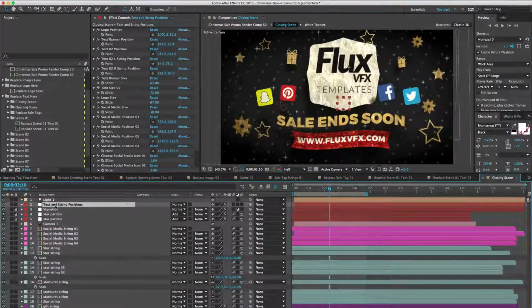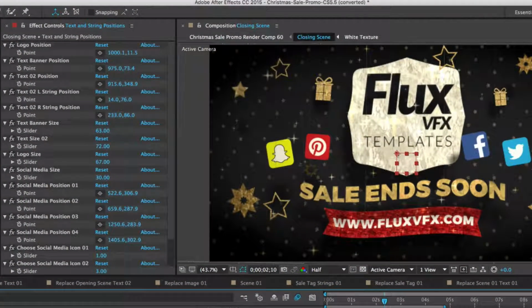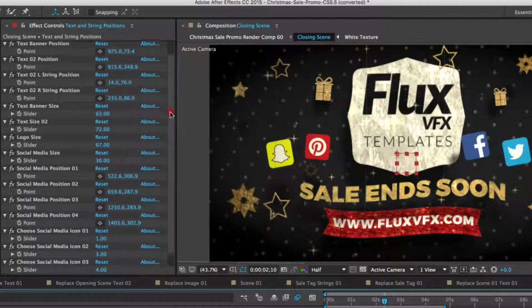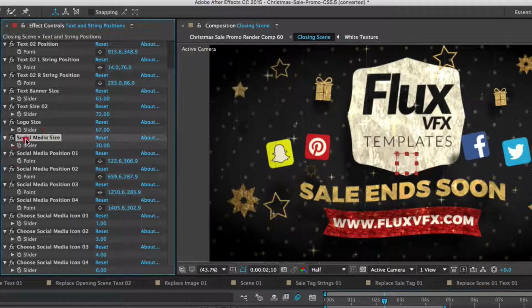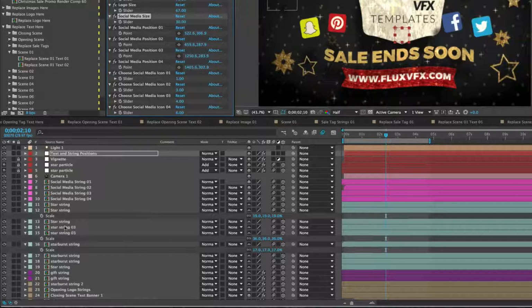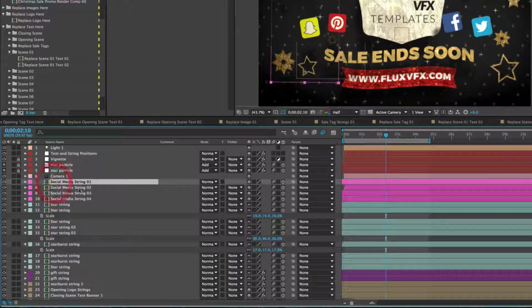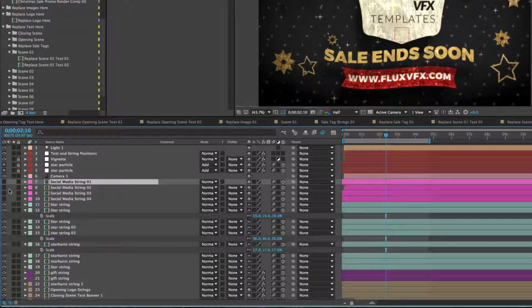If we go to the Text and String Positions effect controls, if you look down here, you can see there are different controls for the social media strings. If you don't want these shown, you can turn those layers off in the timeline, and they're labeled social media string 1, 2, 3, 4, and just click these eyeballs and you can turn those off. If you want, we can turn them back on.